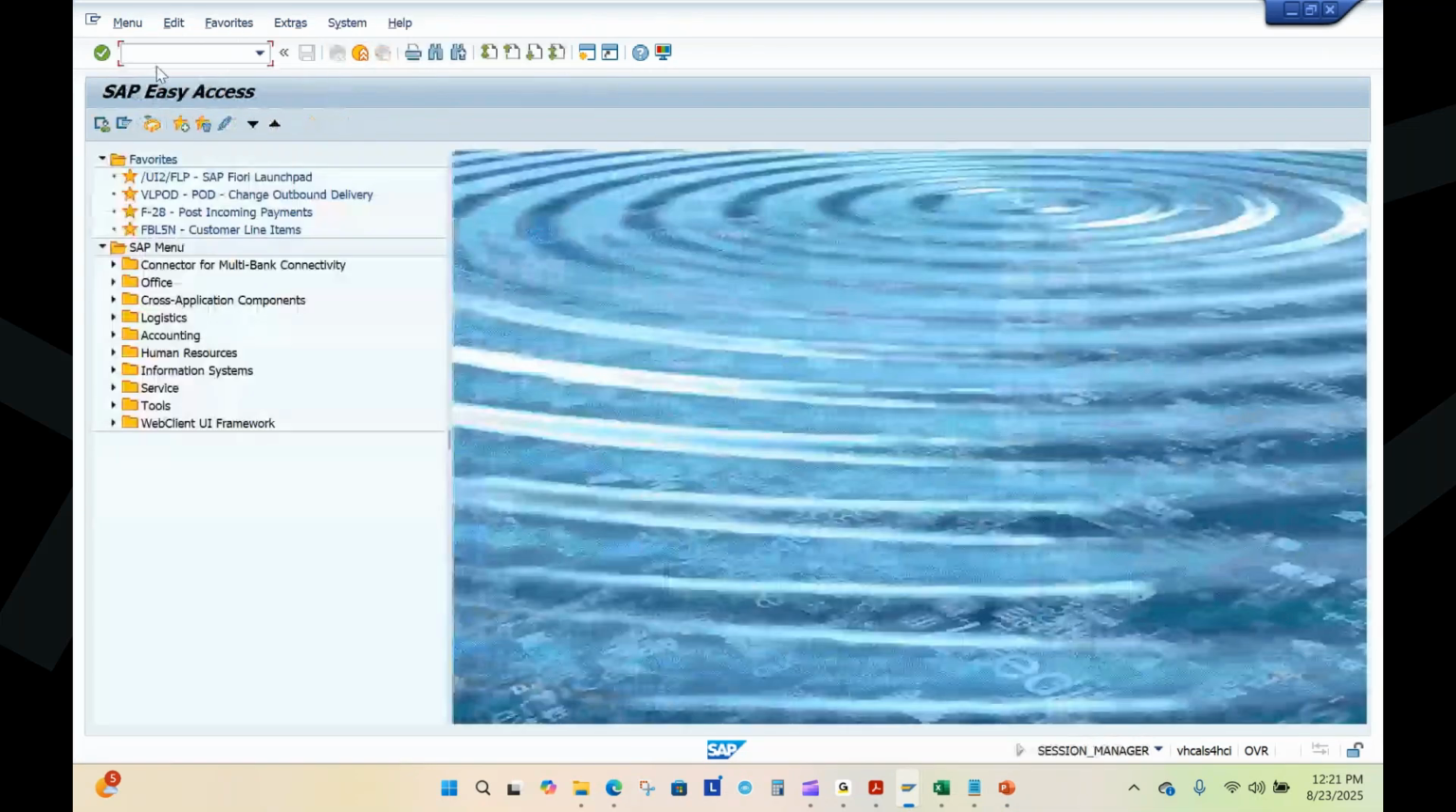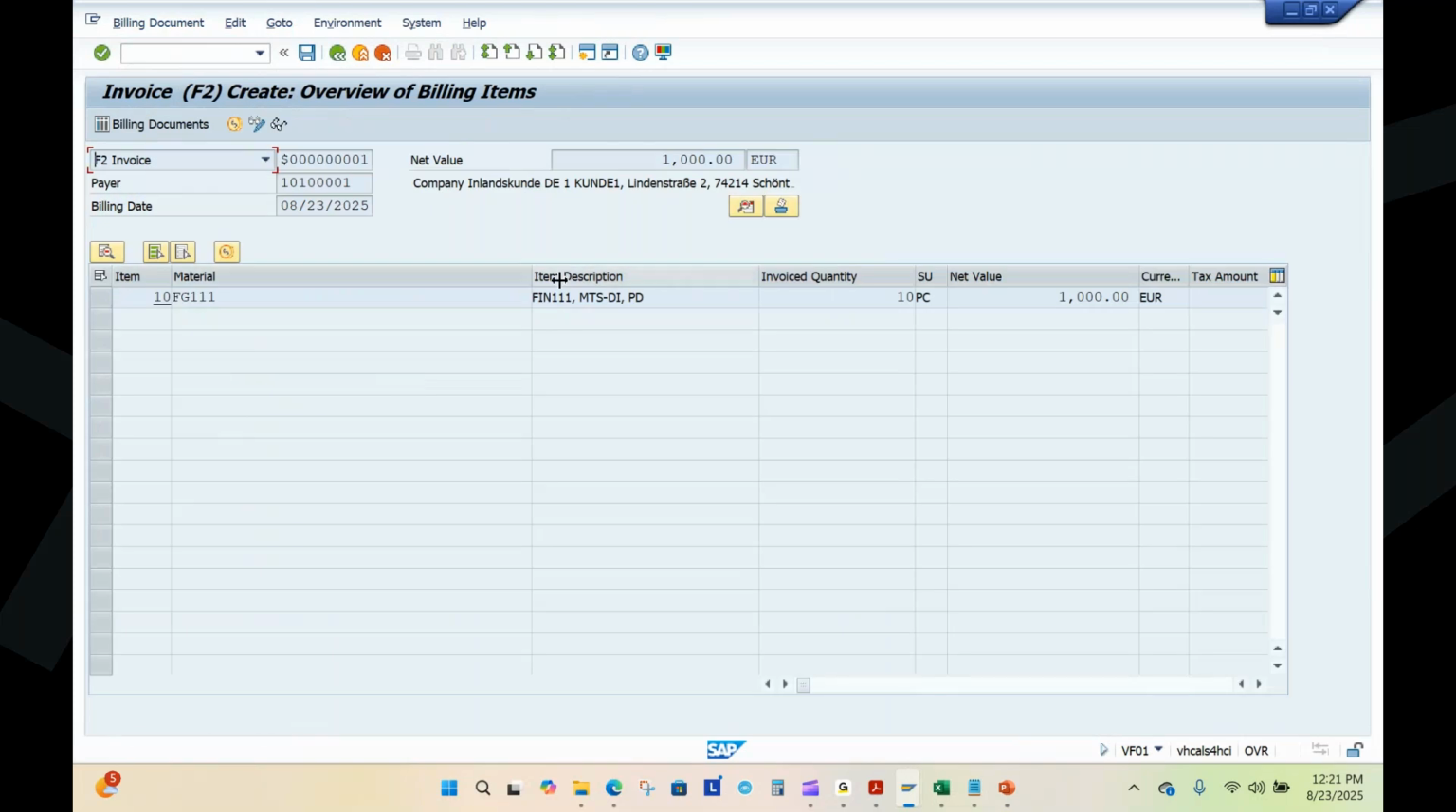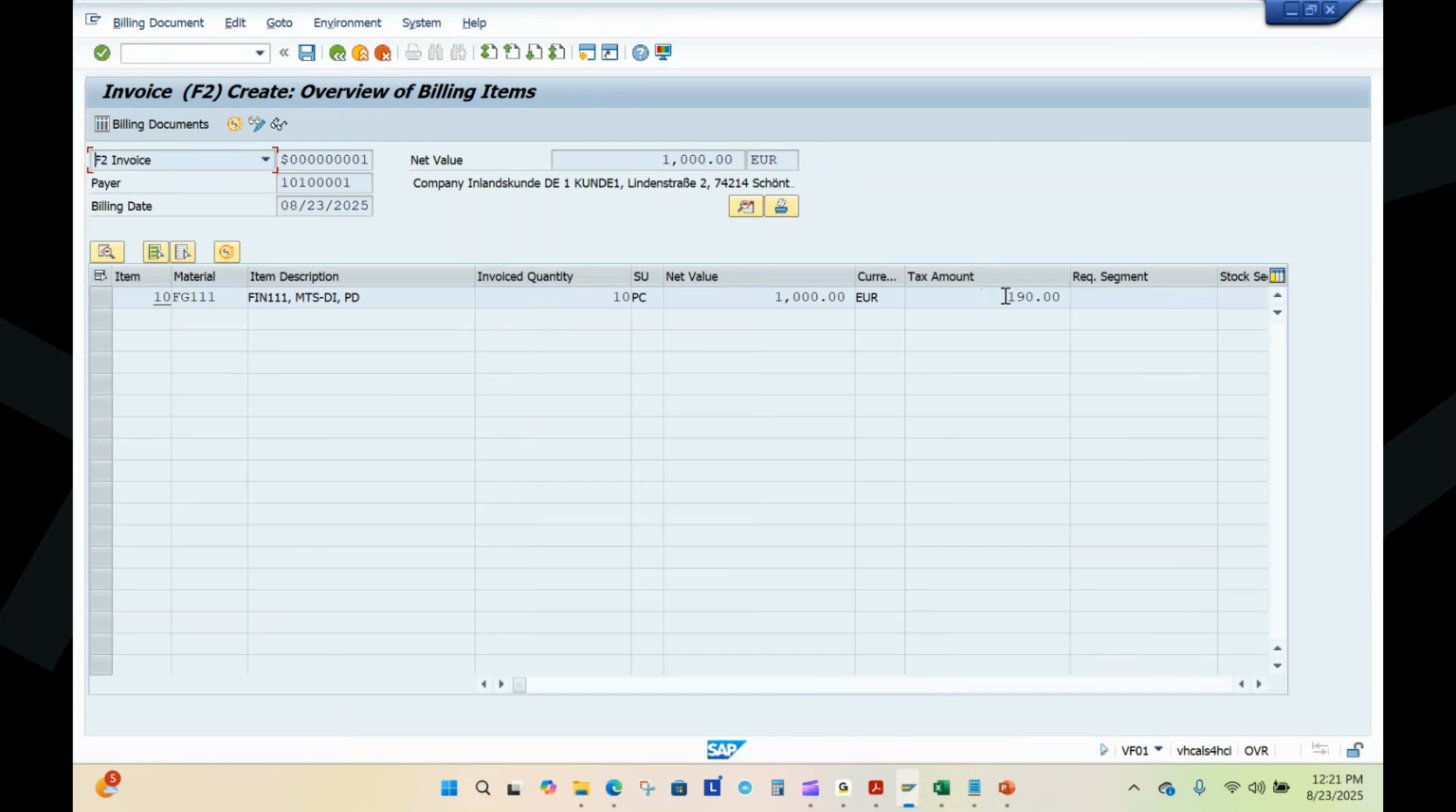If I go to VF01, okay. So create billing document. Here you have to enter the outbound delivery document. Sorry, outbound delivery document. Okay, the moment you enter, all the information from the outbound delivery document will get copied to the screen. See, you got everything. System copied all the information: material, quantity, value, tax, customer, customer code. Everything got copied here.